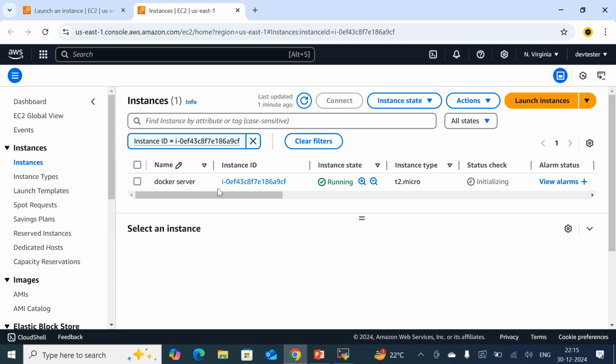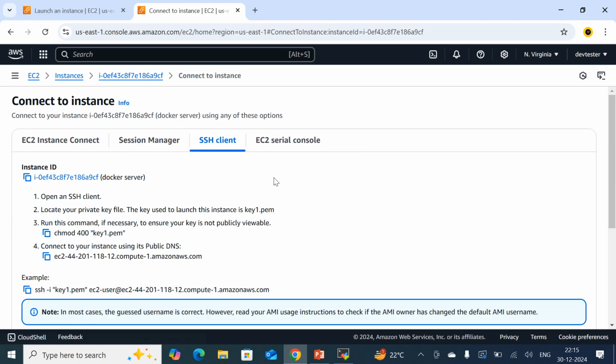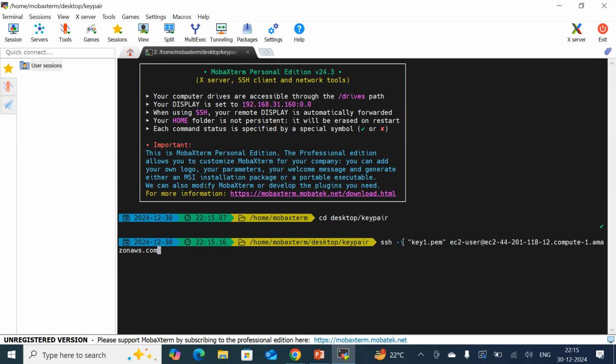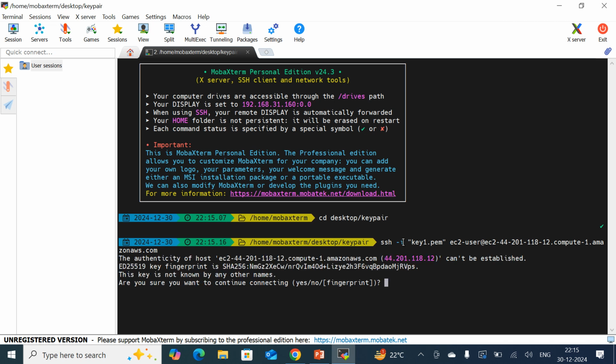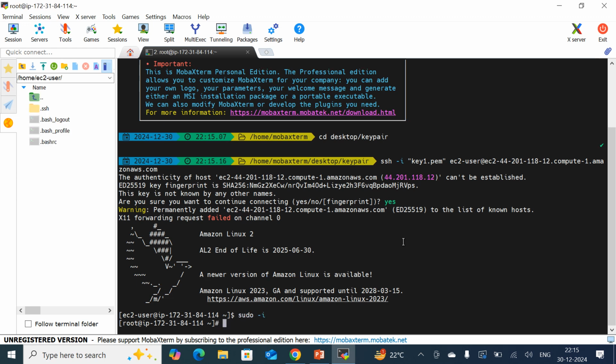Here, in order to connect, just open the machine and click on connect. Just copy the same and press enter. Then you will be able to connect to the server. Just wait. Here I logged into the machine as ec2-user. If I want to log in as the root user, sudo -i. Fine, the server has been successfully initiated.